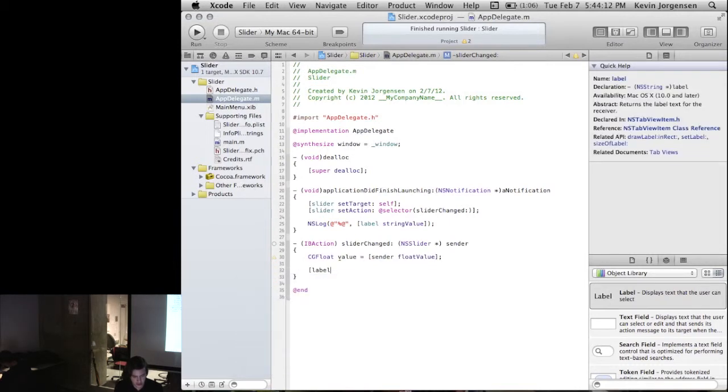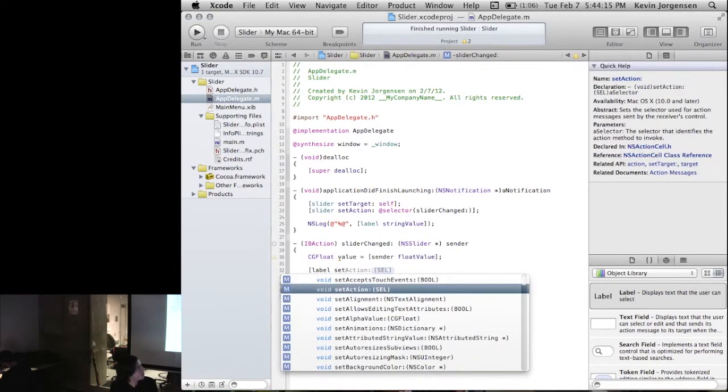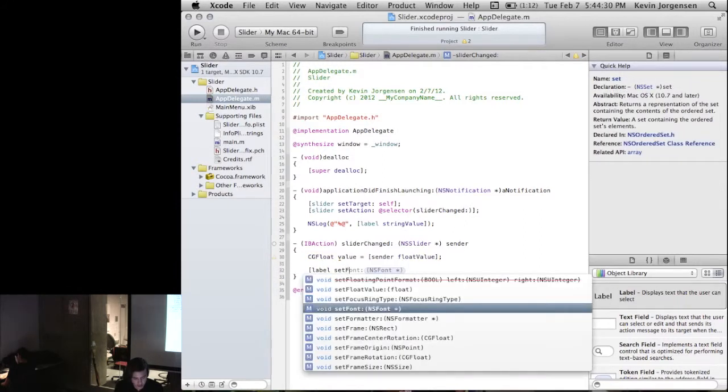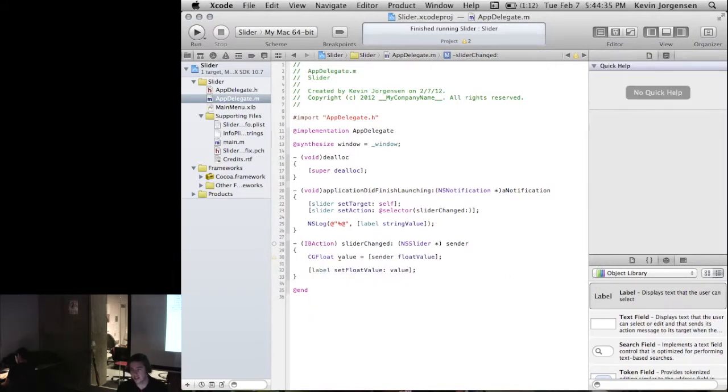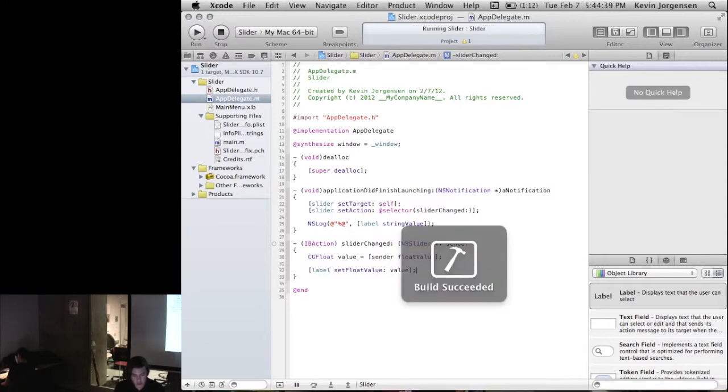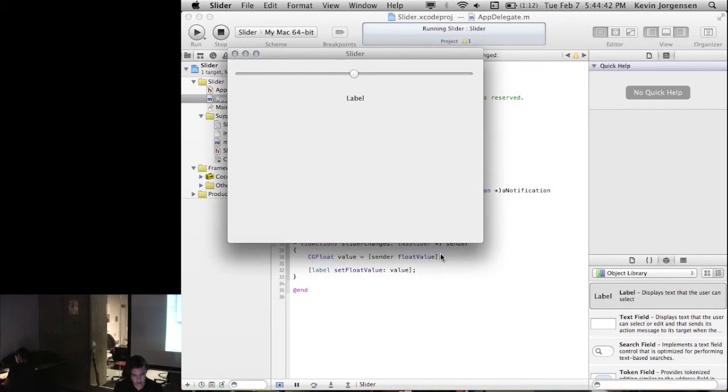One of the neat things about Mac labels is that you can set float and int and char and other values directly on them. On iOS, everything has a string value and nothing else. So if we want, we can just say label set float value, that value. And then that will update the text of the label to be that floating point number. Yay. So now as we slide it, the label changes.